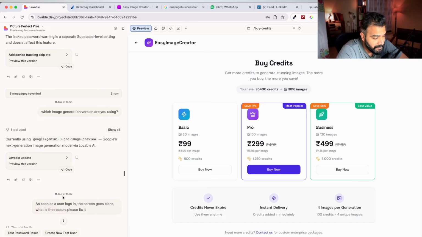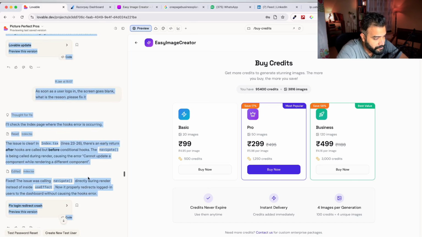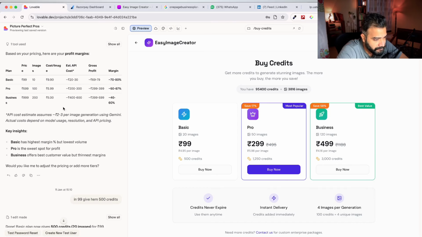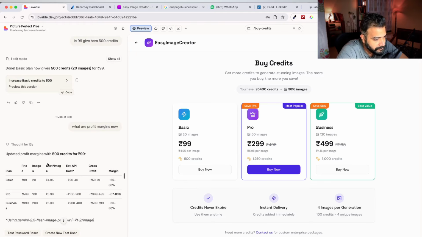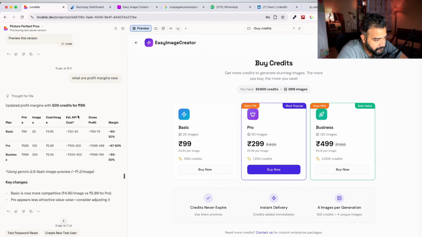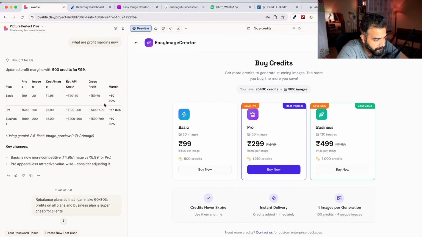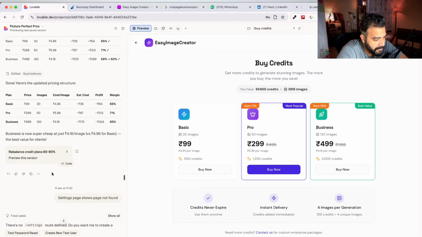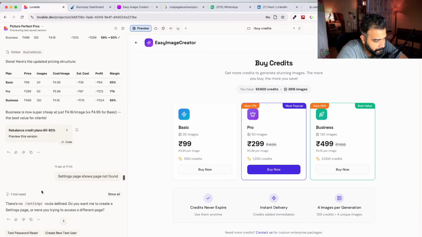Then I asked what image generation version you're using. Then we worked on some profit margins here: basic, pro, business. In 99, we are giving 500 credits, which is 20 images. Then we checked the profit margins, and now it came up with a 499 plan max.